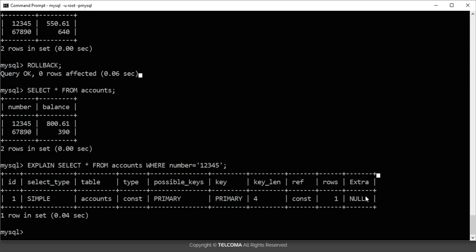Next is the table column. It is the current table being queried, which is accounts. So here the table which we are using is named account. The next one is the column for type. The query type is constant, ranging from the least efficient to the most efficient type. The possible values can be all, index, range, reference, equal reference, constant, system, and null. So here we are using constant for this table.